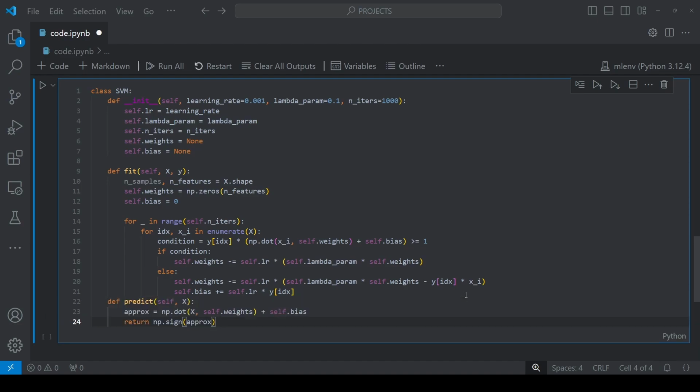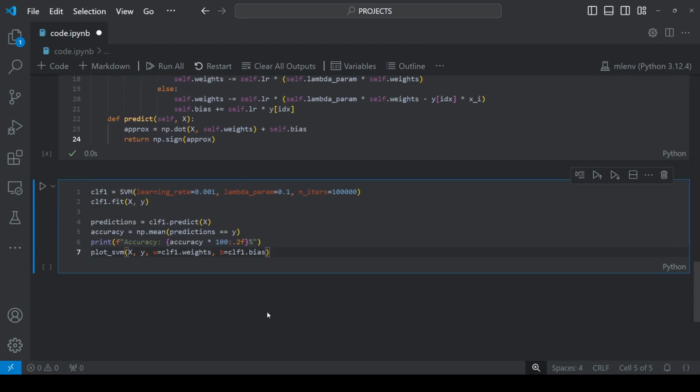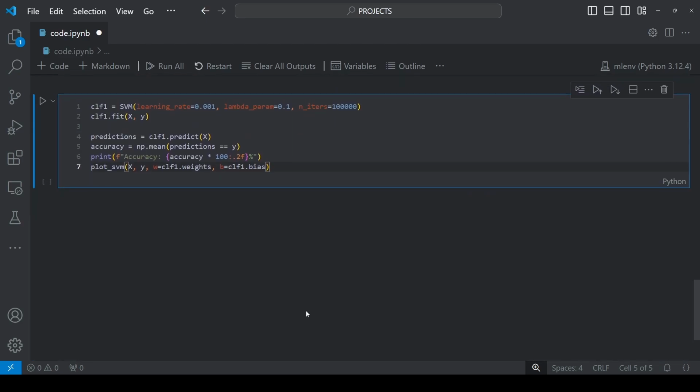We use the np.dot function to calculate the result. The result is the dot product of the weights and features plus the bias. Then we use the np.sign function to assign the class label -1 or 1 based on this result. Now we create an object of our model and call the fit method to train the model on the data x and y.